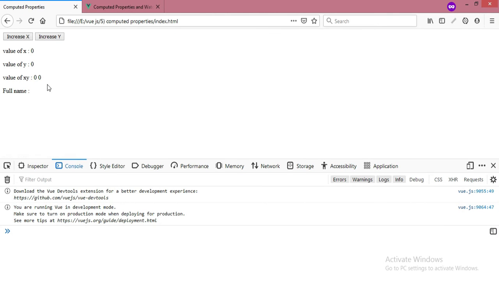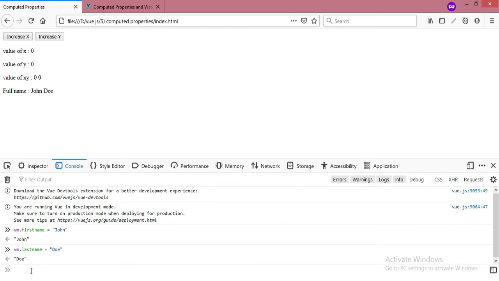Okay, now let's run this in the browser and let's see what we get. So we got nothing here since we have assigned empty string with the first name and last name property. So let's change the value of first name here. So vm dot first name equals to John. As you can see, we got the John here, and let's also change the last name. So vm dot last name equals to Doe. Okay, so that was the watch property.